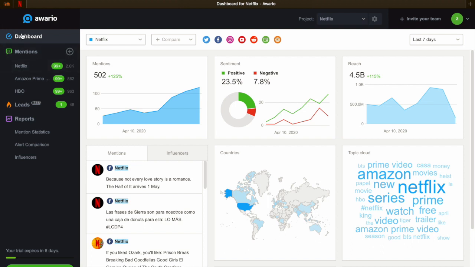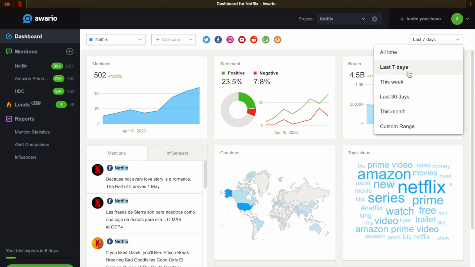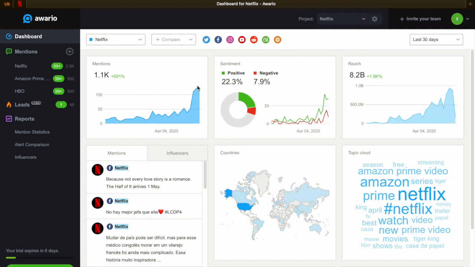First, we see the dashboard. We have the whole dashboard of our brand. Here it is. Here we select the time slot. For example, the last 30 days. Here there is a graph with mentions, another graph with reach, and a pie chart with the sentiment analyzed.